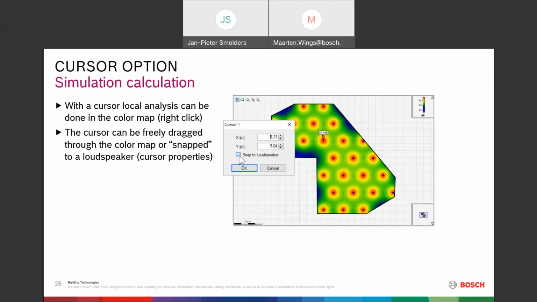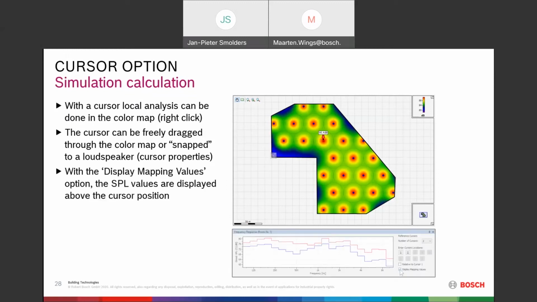Now, like you see here, I have one cursor, but you can have more cursors. In this case, on the right bottom of the window, you have the option to display the mapping values, and that will show you the sound pressure level at that position of the cursor. Like you see in the picture here, it is 90.4 dB.